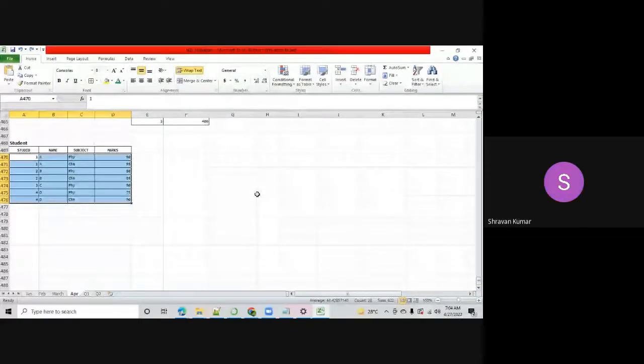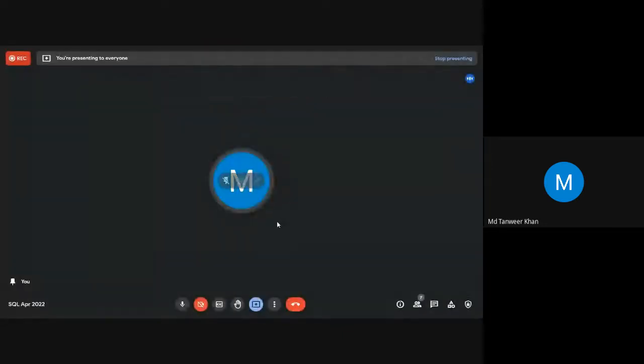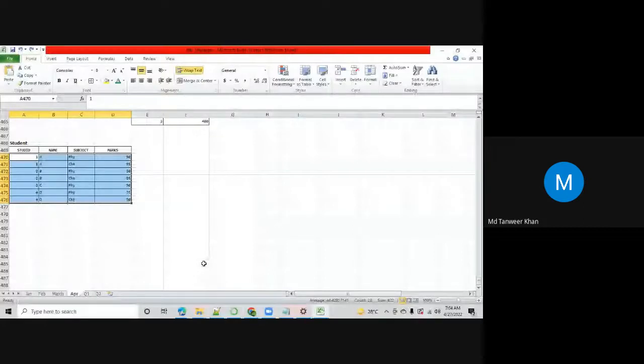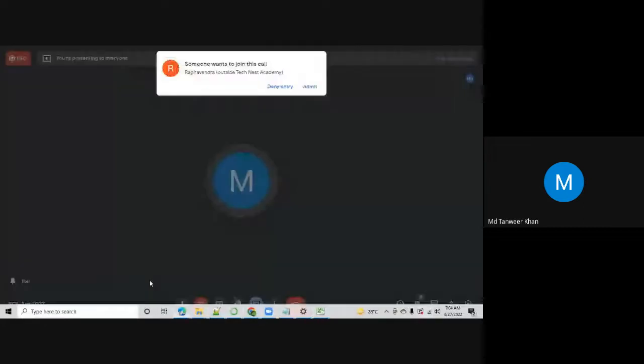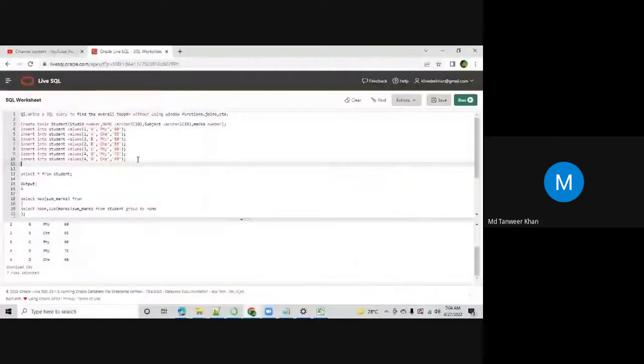We have to first calculate the sum of the marks of a student. Sum of marks, right? So first of all, you will calculate the sum of that. For that, this is the query. First of all, I'll find the sum of total marks scored by each and every student.